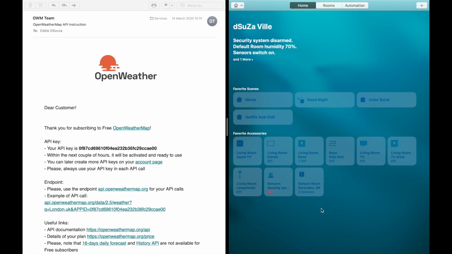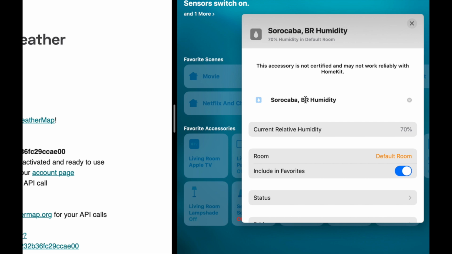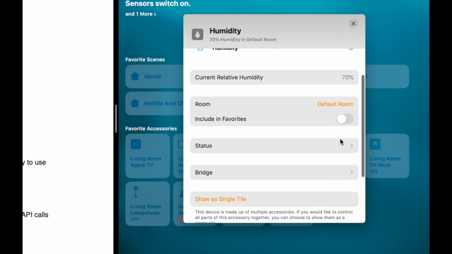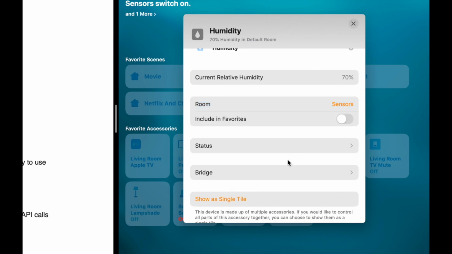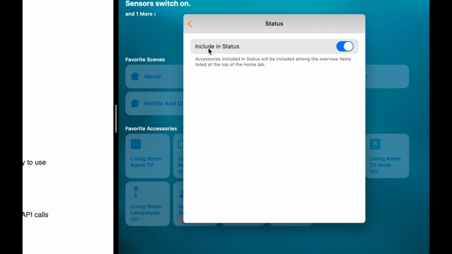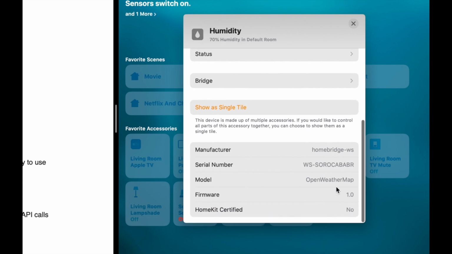So it looks like Homebridge has restarted, and if you see over here, we've got the plugins already over here. So we've got the humidity, and I'll just rename this as humidity. I'll add into my sensors. This is the room I created, and I'll leave the status on this as well. So it's done. Here you can see over here all of the information.